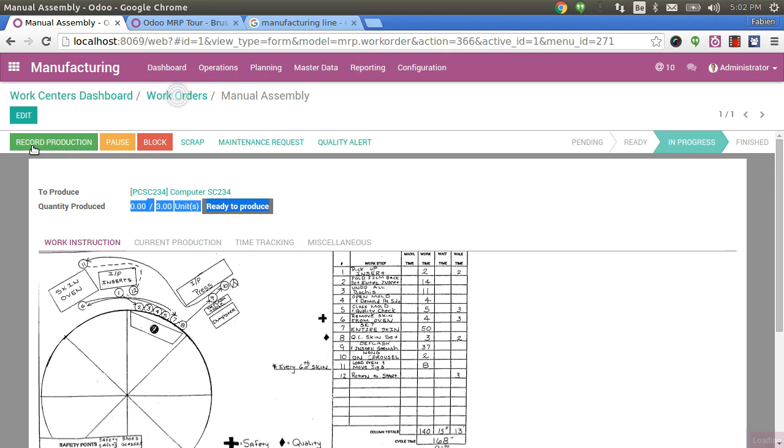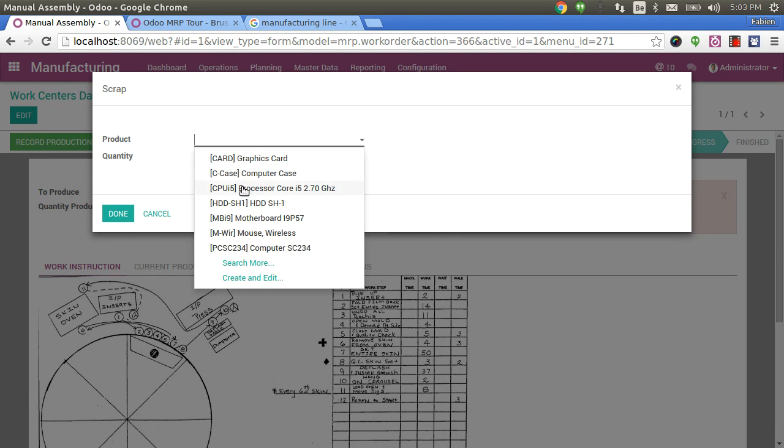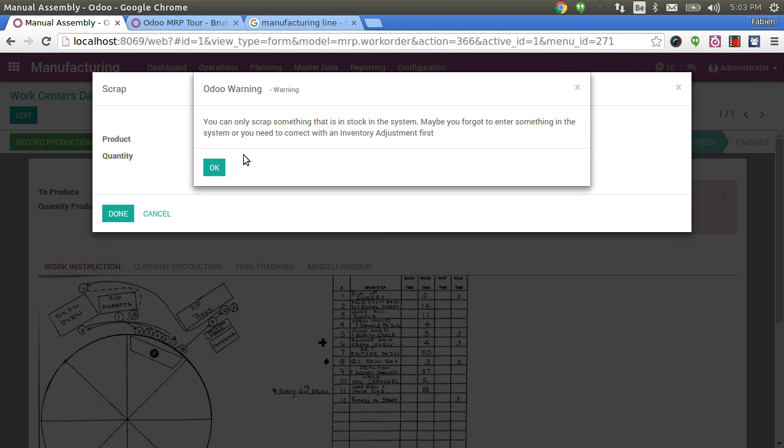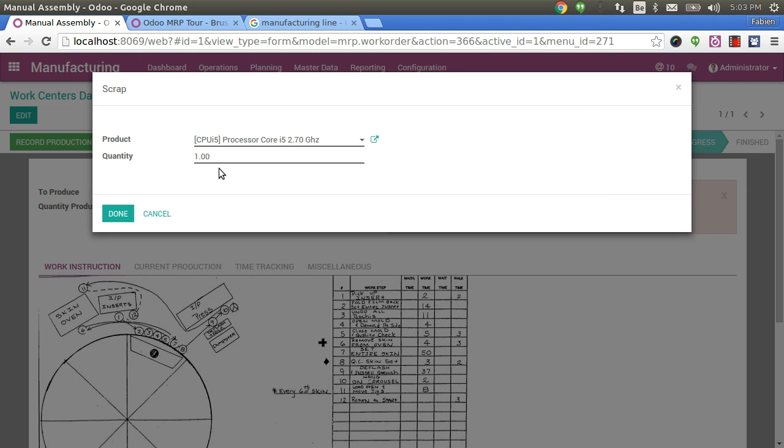I just click start working, and the system starts counting the time for the operation. Maybe I have to go to lunch, so I just click pause. I go to lunch, then I come back. I continue my production, and then maybe I could have a quality problem or maintenance problem or scrap. I just have 1 click and I can scrap. 1 click, take my product, and I can scrap a product. I broke something. I register directly from here. It's not available in my inventory, so I probably used the wrong product. But you get the point.